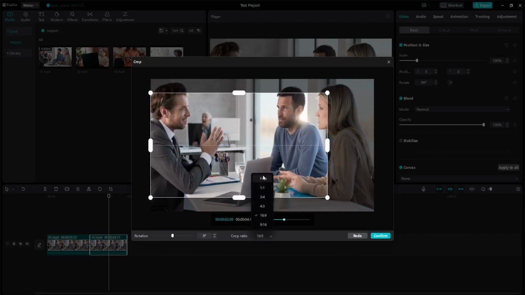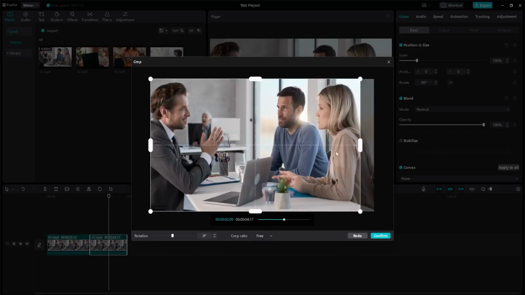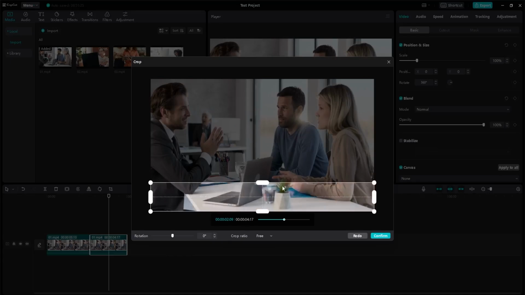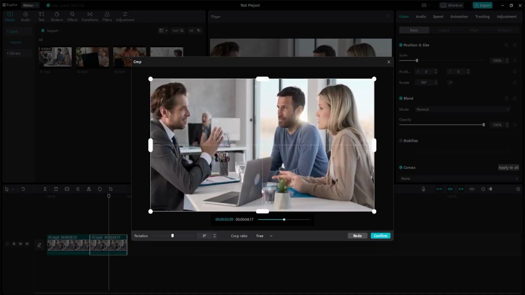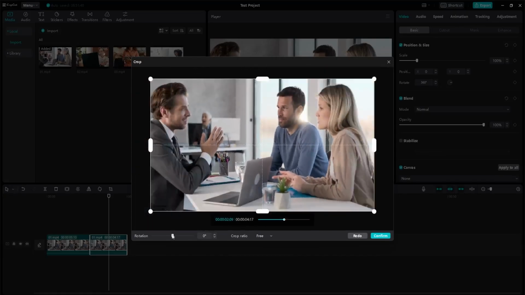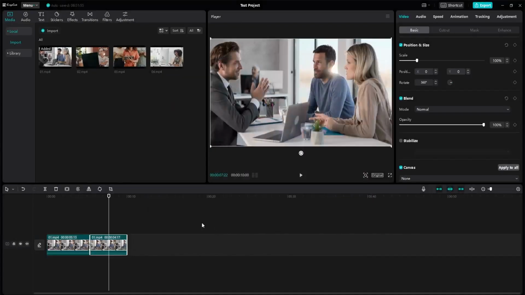But if I change this to free, now I can move it as I wanted. I can make it as small as possible, as big as possible, as I wanted. It's simply up to my imagination. And over here I can simply add a rotation to my video as well if I wanted, or either I can make it at 0. So currently I won't do anything, or I can simply click on confirm and my video will be like this. Okay, and you have learned everything what you need to learn from here.